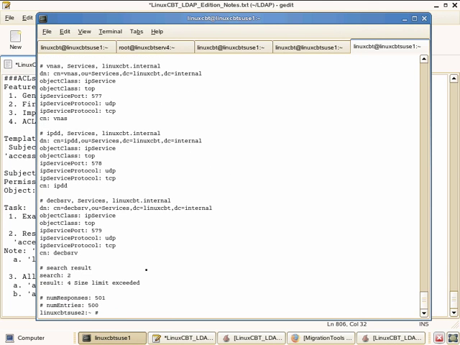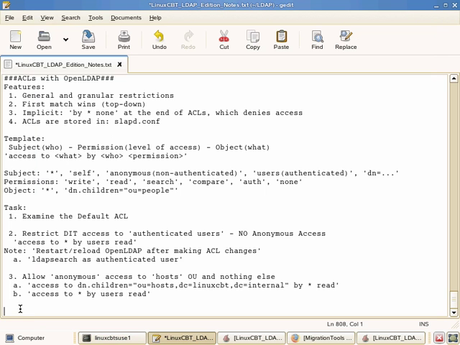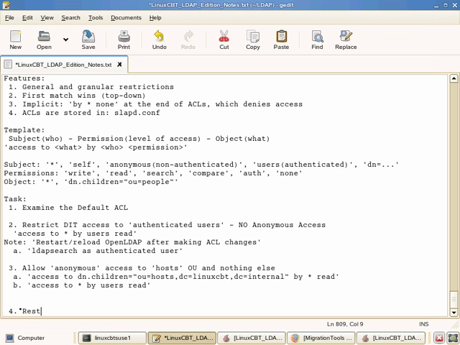And it returns all the services. So you can definitely keep anonymous out or restrict anonymous to specific items. Now, what about being more specific, such as restricting access on an attribute level?